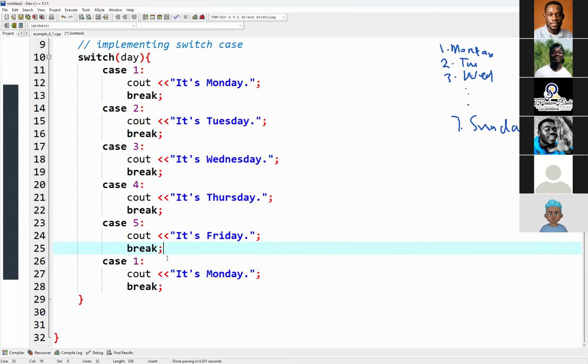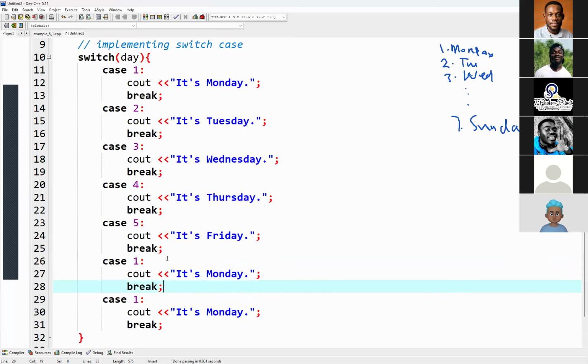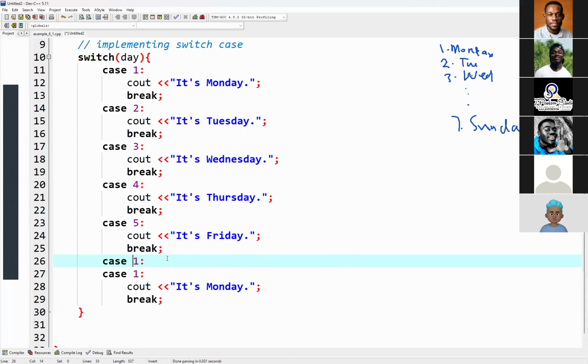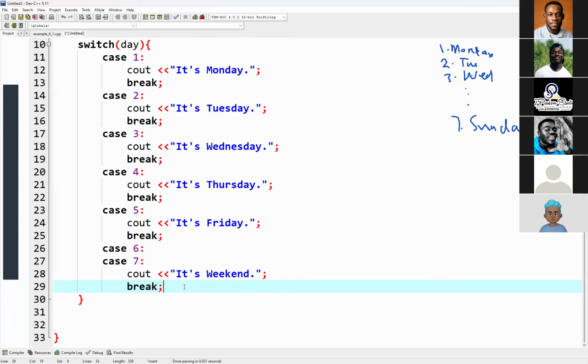All right, so I want to introduce you to something here quickly. I'm going to paste another one here. However, I'm going to omit the statement within that case. So from case 5, we move to case 6, then case 7. So here, I'll say it's weekend. This is a bit different from what is in your lecture notes, just to explain something to you. And then finally, we'll end with default.